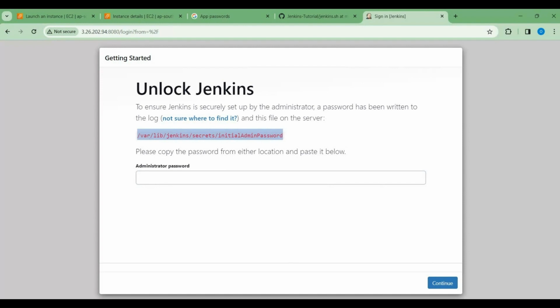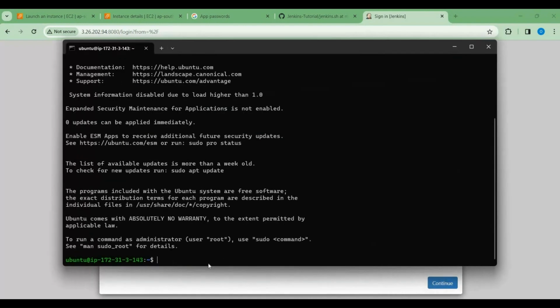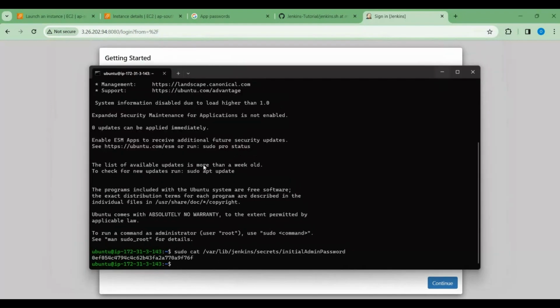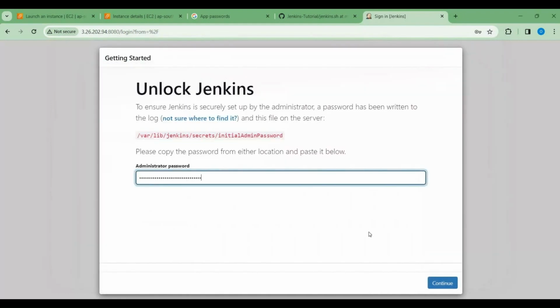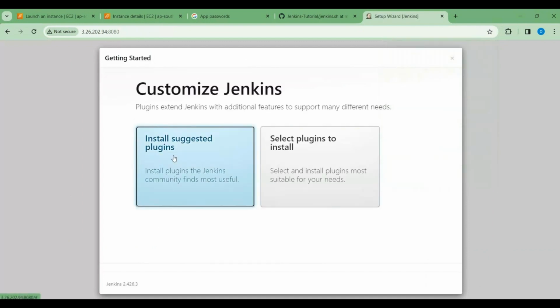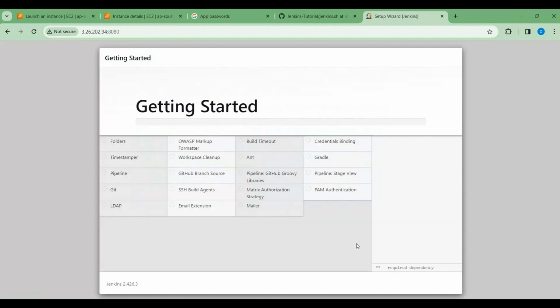Copy this, then go to your command line, and you're going to type sudo cat and paste. So now it's generated a password for you. Copy it, take it, and then go to your Jenkins. Here, continue. So install suggested plugins is advisable you do.